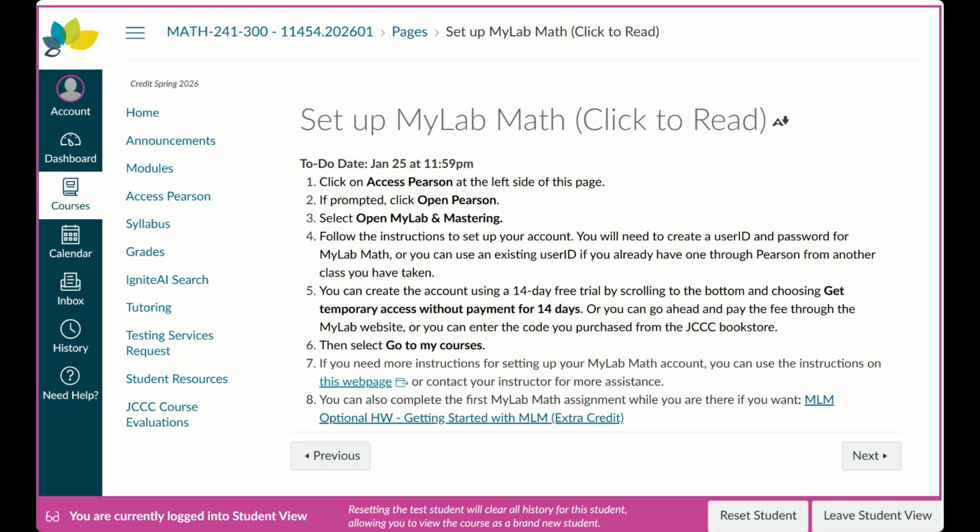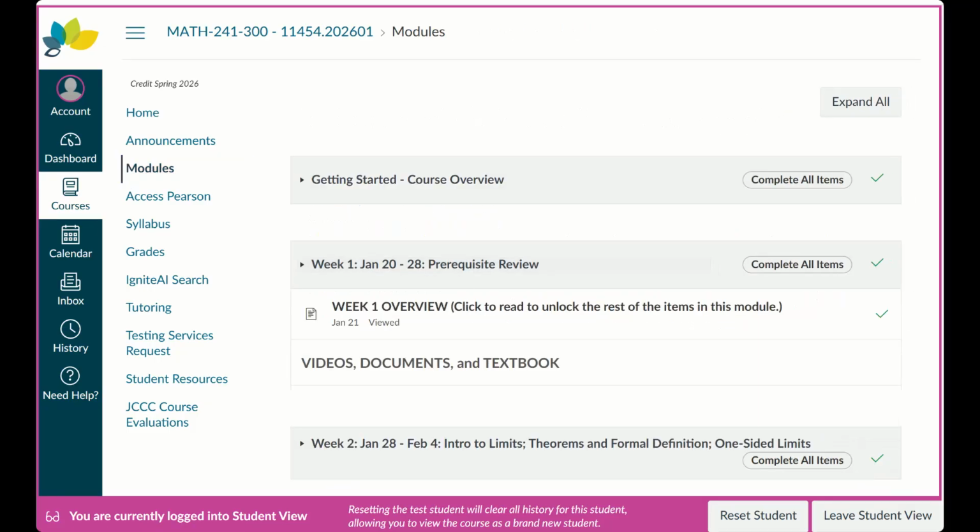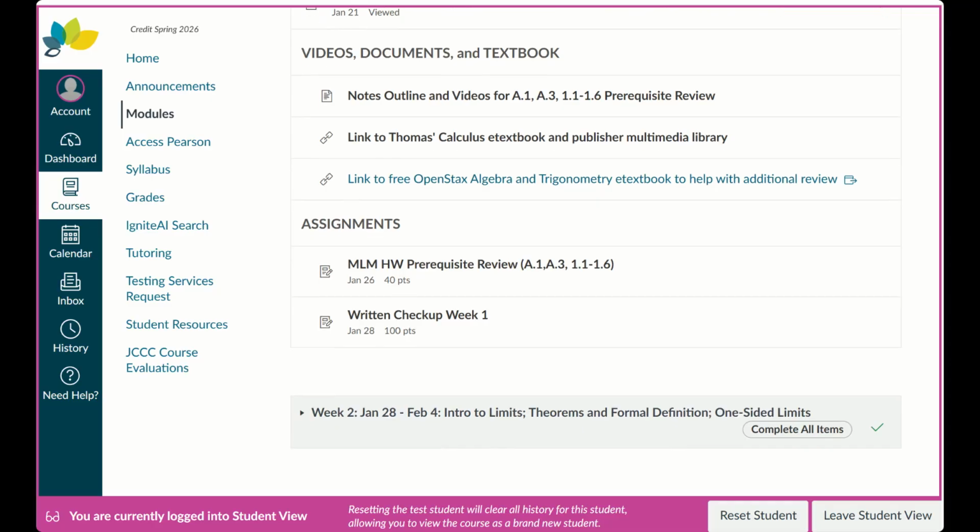Alright, so after you have completed the MyLab Math assignments for the week, the next thing that you're probably going to work on each week are the written checkup assignments. I'm going to go back to the modules here, and let's look at the week 1 module where you have your first written checkup assignment that's due.